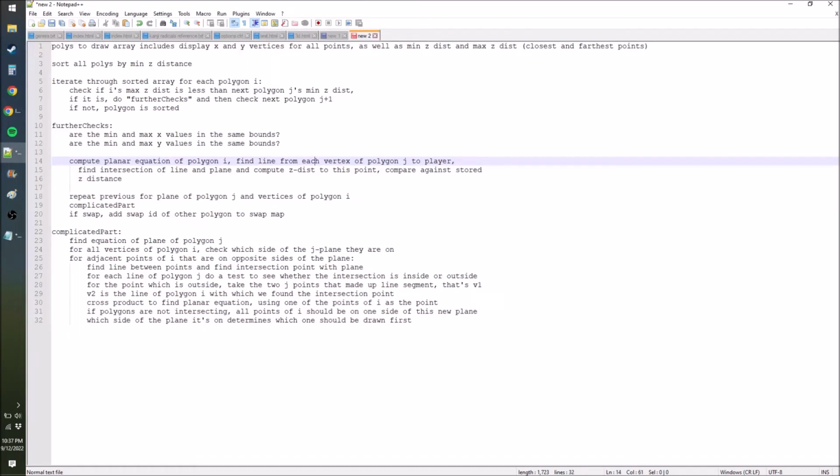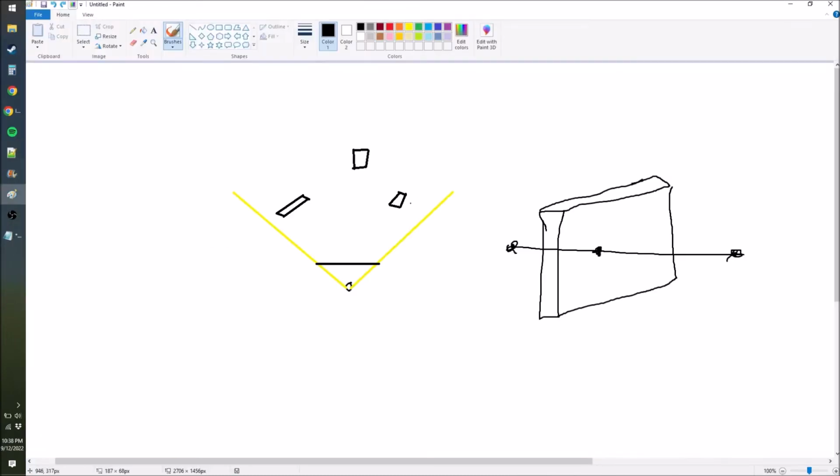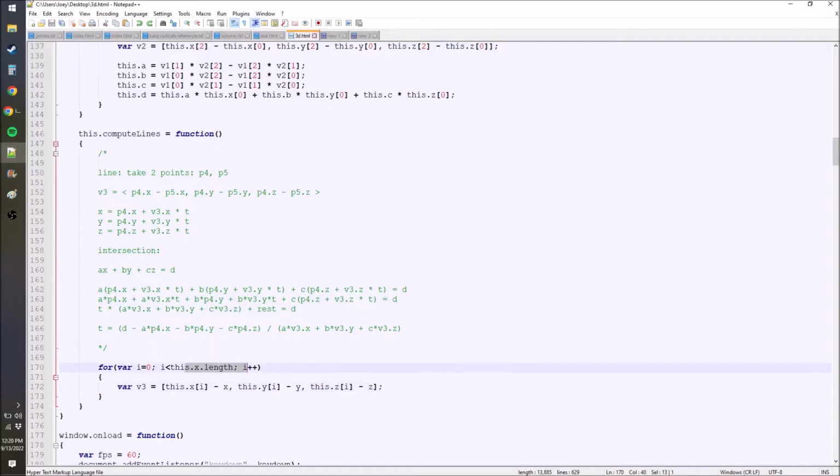Find line from each vertex of polygon J to player. So we want to do an intersection of line and plane. So we have to get our lines now. If this is our polygon J, then we're finding equations for the lines going to each of the vertices of that polygon. So we go through each of our points, we create a vector that goes from the polygon's point to the player's point, which is just x, y, and z here.